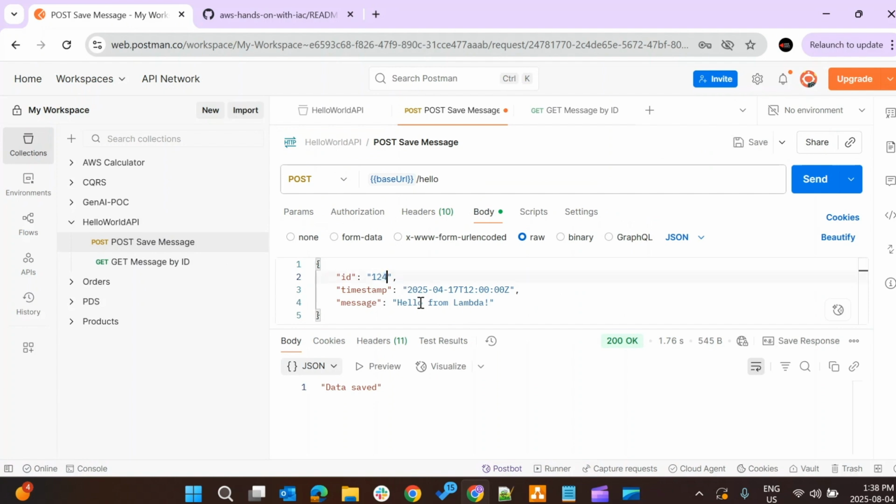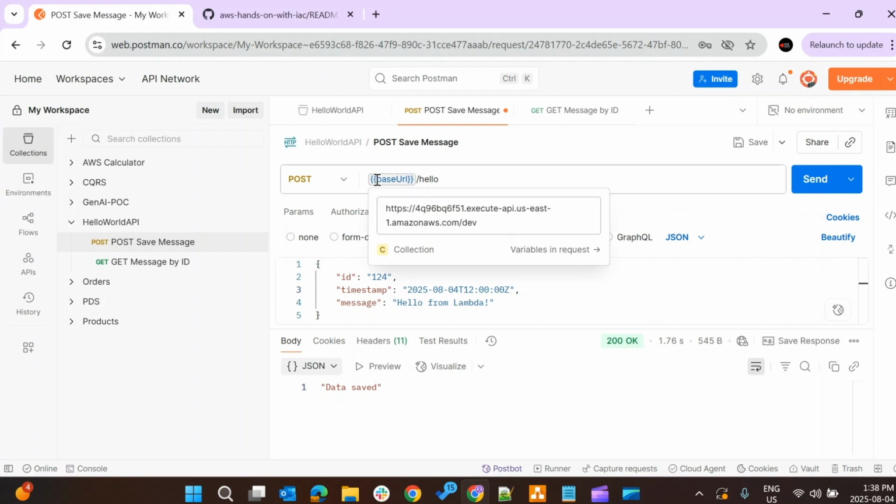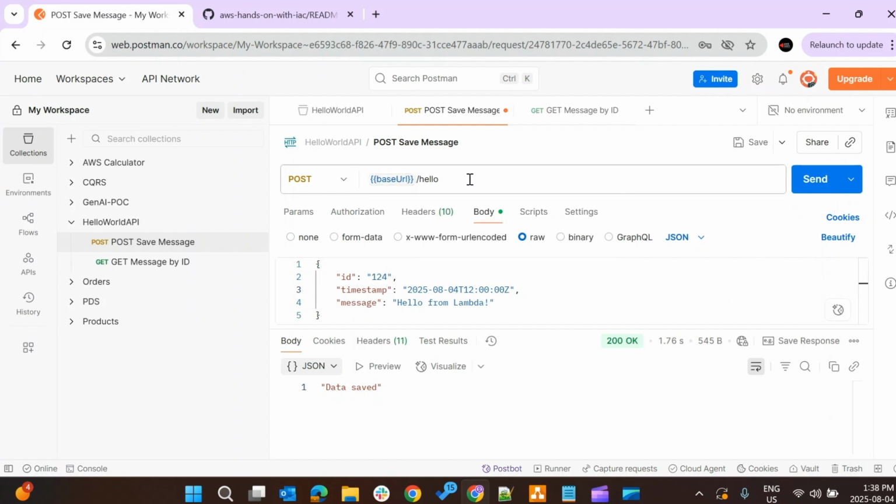So let me make it 124. That's it, and send. Base URL will be taken from the variable, and then hello we are giving, which is our path. Send. Okay, great. So we can see 200. Our POST method is successful and we can validate as well.